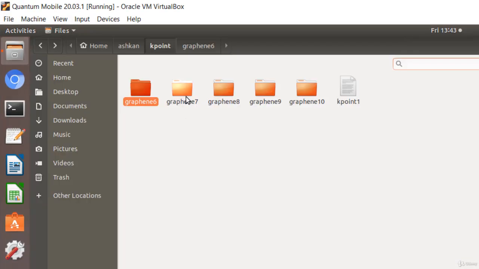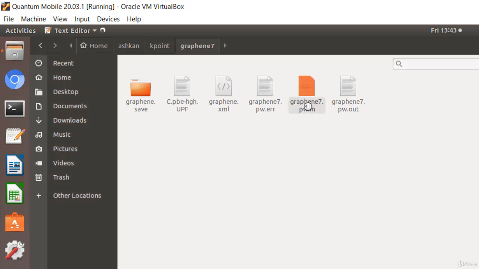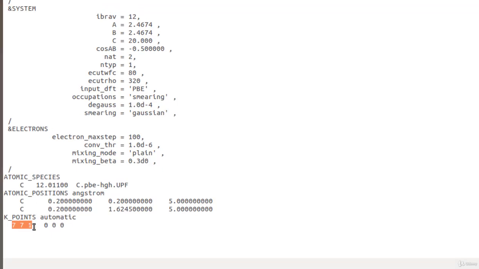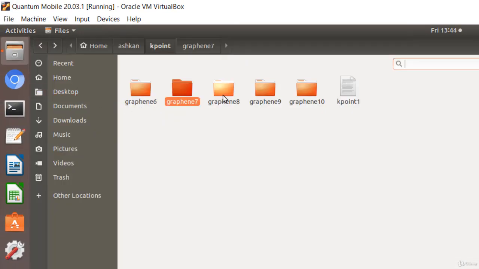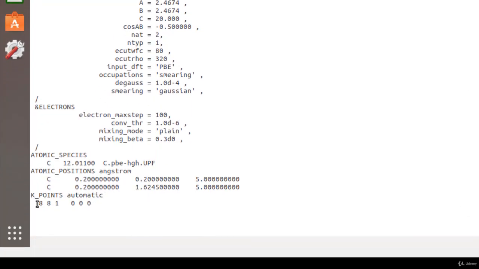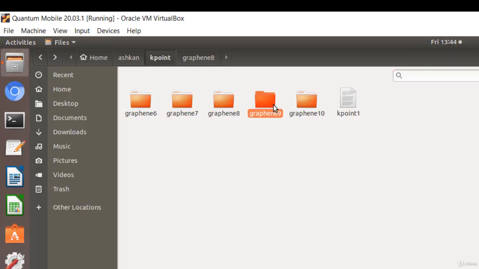In another folder, for example this, in the input file, we choose 7 times 7 times 1 for k points. And in this folder, we consider 8 times 8 times 1 for k points. Also, this folder considers 9 times 9 times 1 for k points, and this folder considers 10 times 10 times 1 for k points.